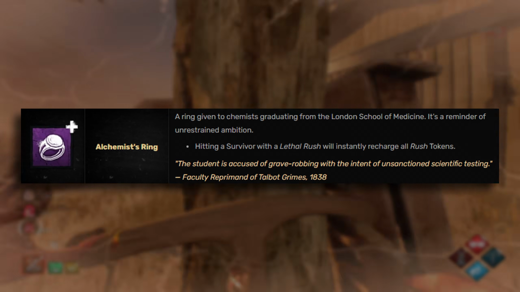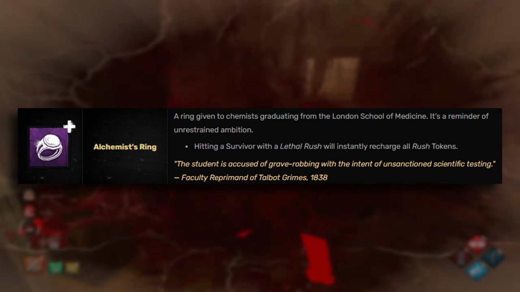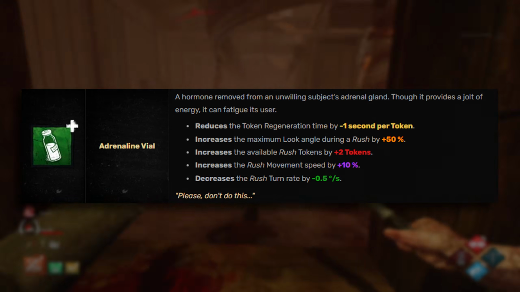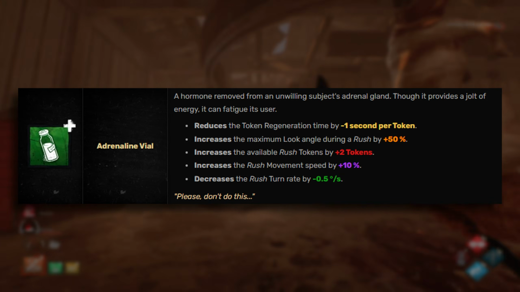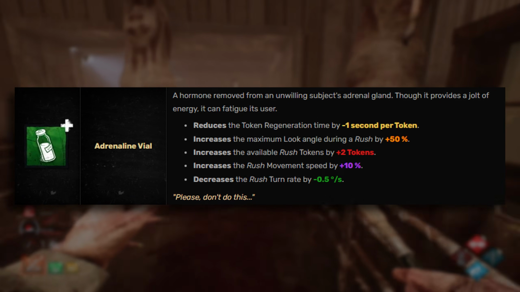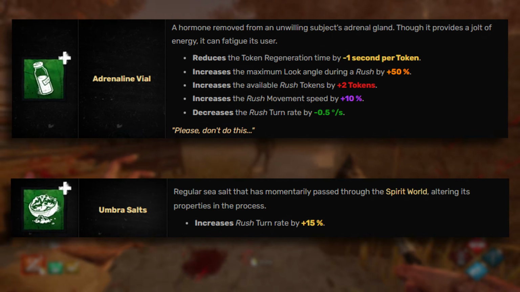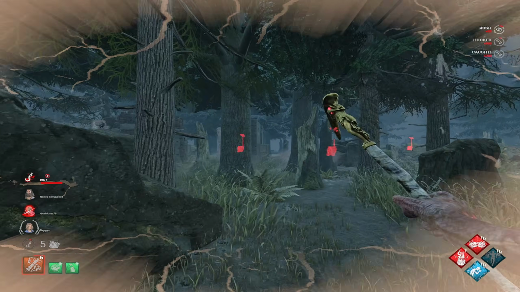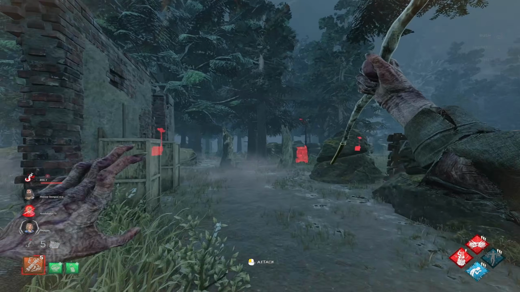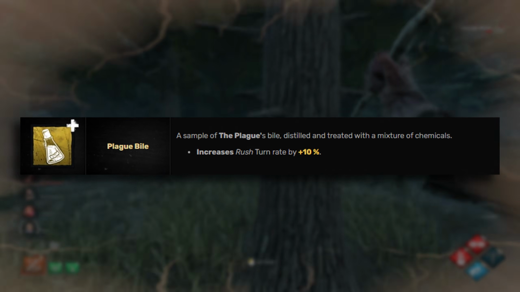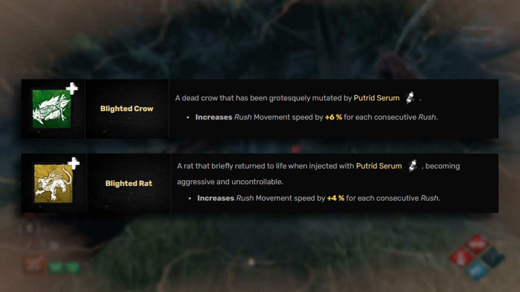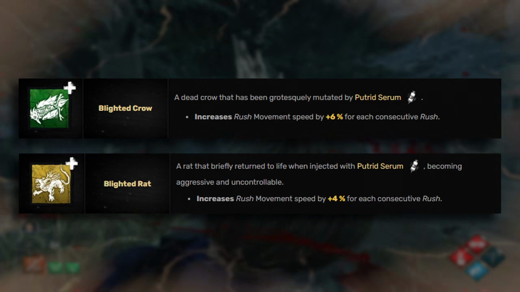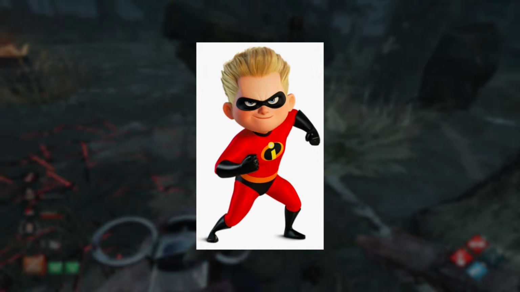Alchemist Ring is probably his best add-on as it lets him rush immediately after hitting someone in a rush. Adrenaline Vial gives you 2 extra rush charges, but makes it more difficult to turn while you're rushing. However, if you pair this with Umbra Salts, which increases your turn rate, this feels literally so smooth, it's insane. There's also Plague Bile, which is basically just a worse version of Umbra Salts. Blighted Crow and Blighted Rat increase your movement speed every time you bump into something, so if you pair the two, you're basically Dash from The Incredibles.